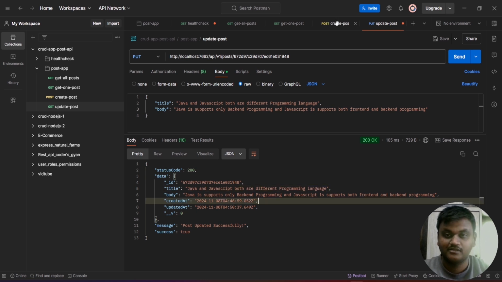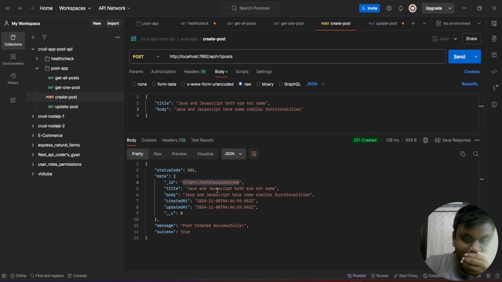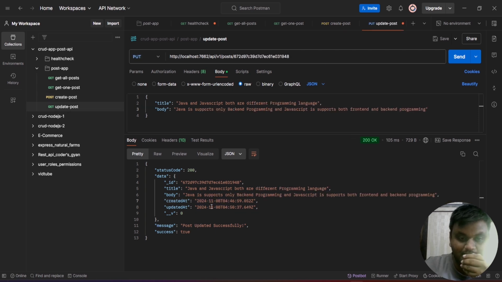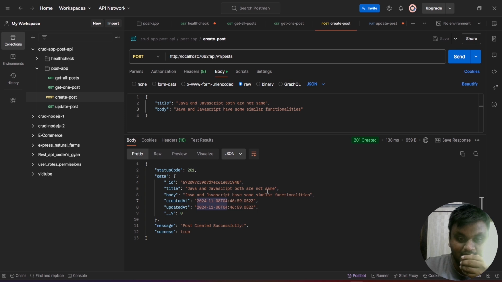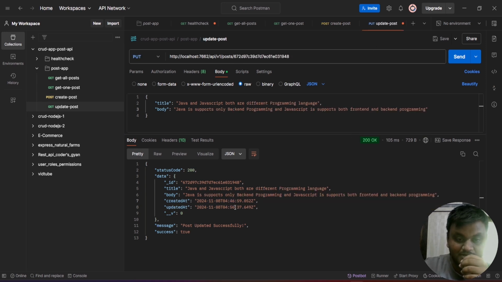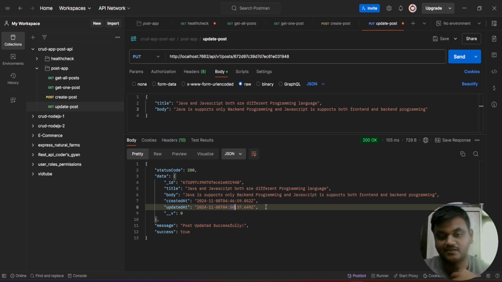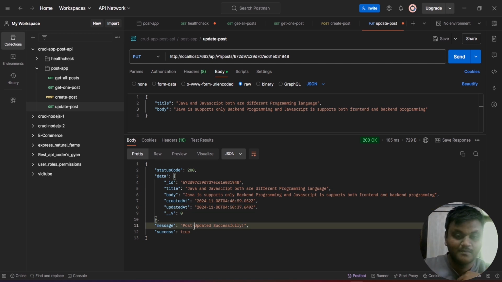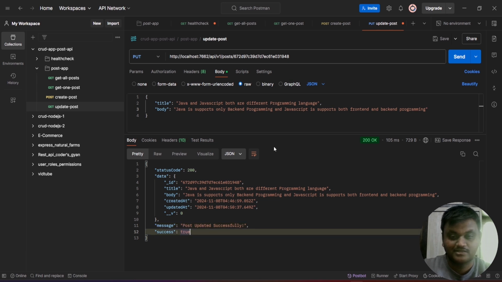And if you observe this, my created time is the same in both posts, but the updated time is different. Maybe the date is the same, but the time has changed, 36, 37 seconds. Here we got the post updated successfully. Instead of creating the post, we have updated that one. That's why we are getting the message post updated successfully, and success is true.